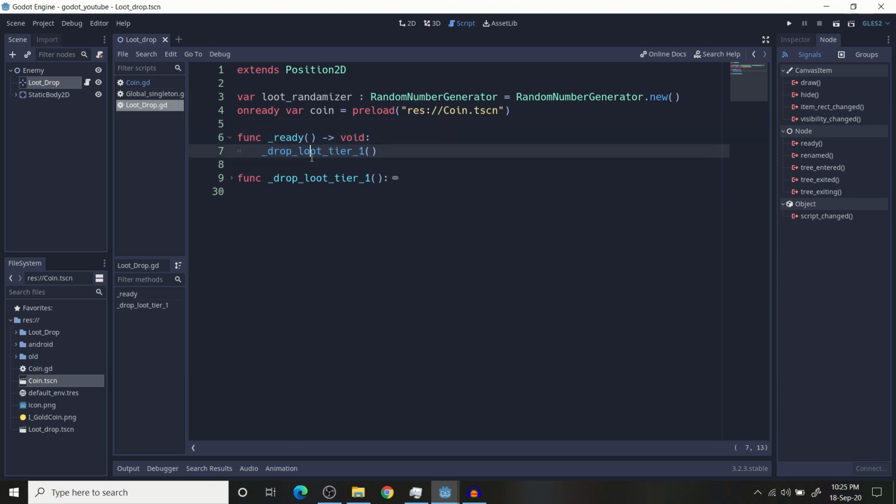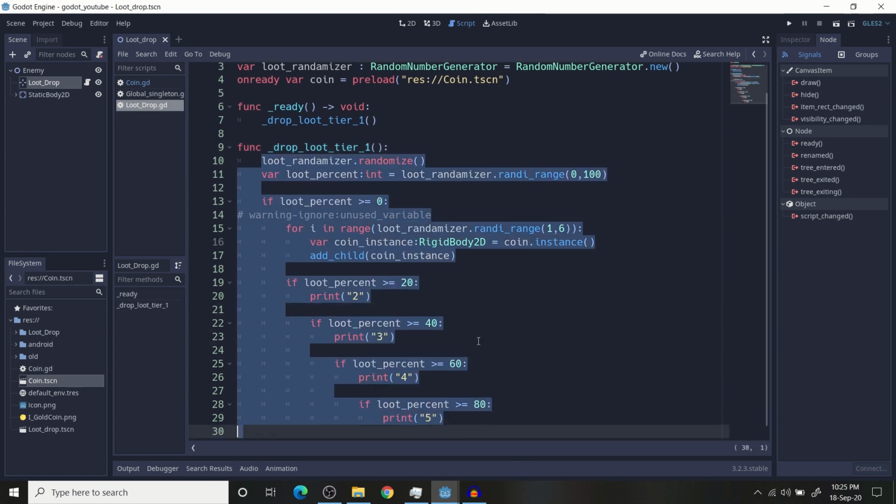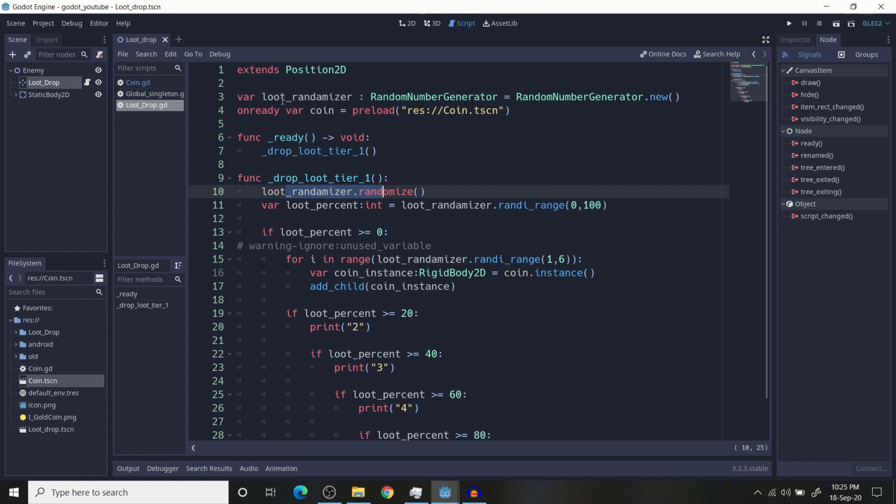And here you need to specify a function loot drop tier 1, and inside that function you need to randomize your loot randomizer, basically seed your loot randomizer, and then how much percentage of that loot you are going to get is calculated by this loot percentage. It's gonna randomize between 0 to 100, inclusive of 0 and 100, using random integer range. So if the loot percentage is greater than or equal to 0, you can even use greater than 0. That means if the player is totally unlucky and gets 0, the player won't get that loot. But here I am using greater than or equal to 0, that means the player is going to get some loot.